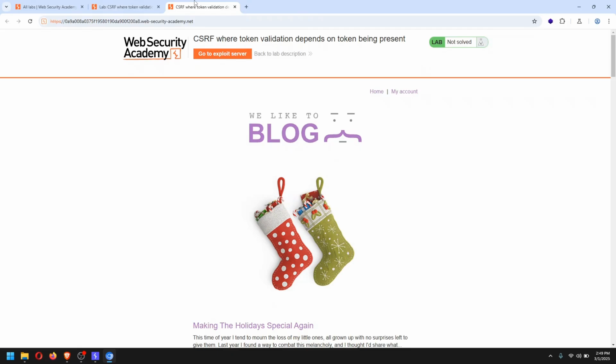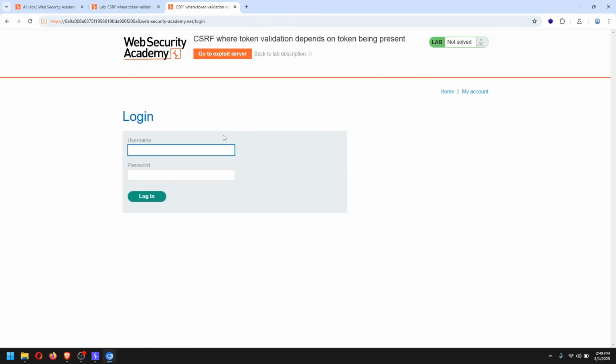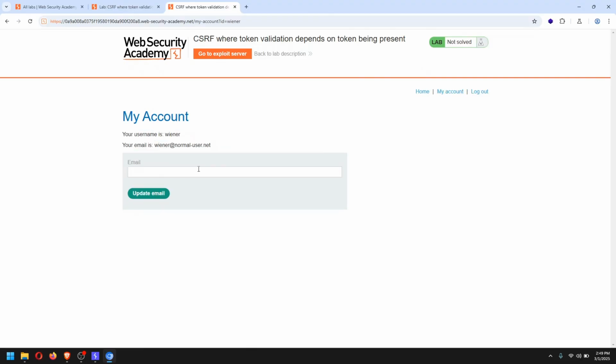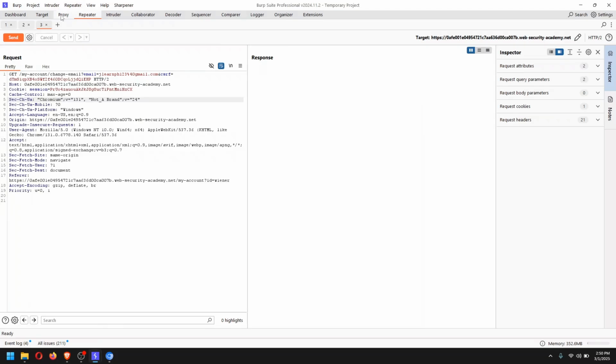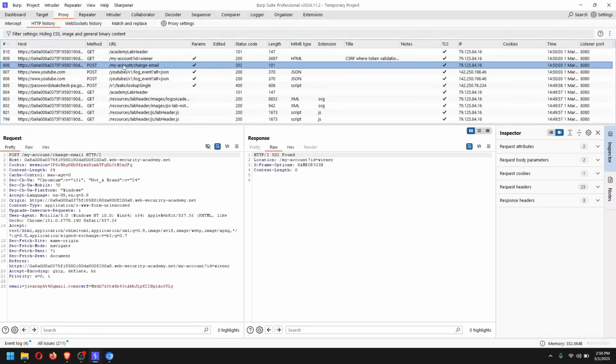So, let's access the lab. And again, let's go to My Account and log in as wiener and peter. This is again the email change functionality. Let's try again with jlearnph@gmail.com, and find the request in Burp to change the email, and send it to Repeater.